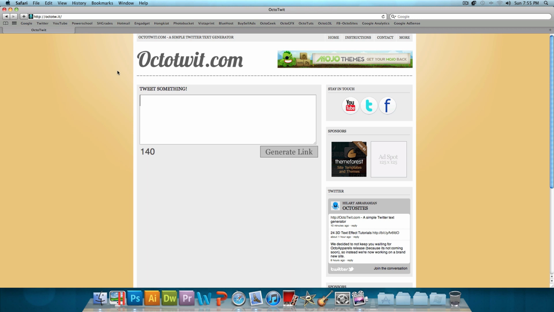What it allows you to do is type something over here, generate a link, and then people could use that link, and you could pretty much share that link to anyone, and when anyone uses that link, it will open up Twitter, and it will already have whatever you typed in this area ready for them to tweet. So let me give you guys a little demonstration here.